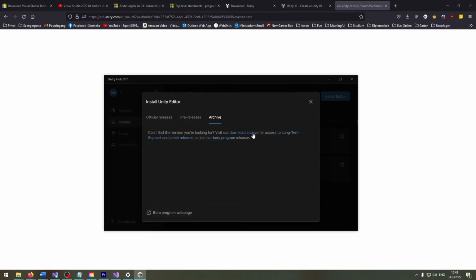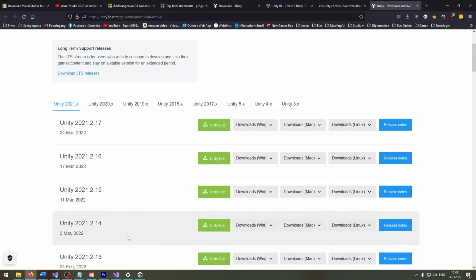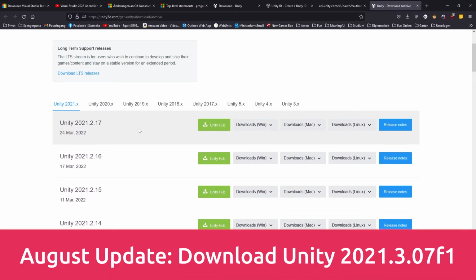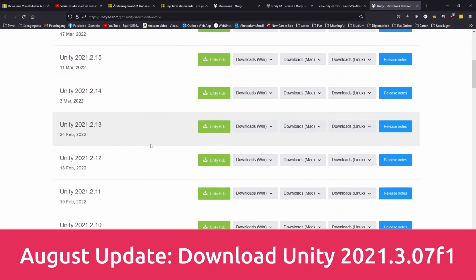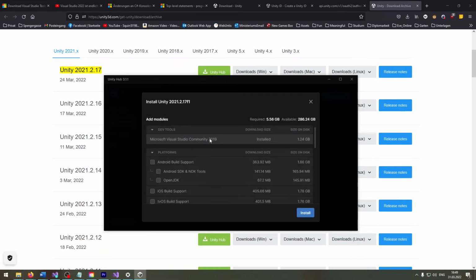And if you want to get an older version, which I use very frequently, you go to the archive, select download archive, and then you can pick the version you want to use in here. Now, at the time I'm recording this, which is basically in April 2022, this is the most recent version. If you want to get an older version, just press this button and it will start download in the Unity Hub.